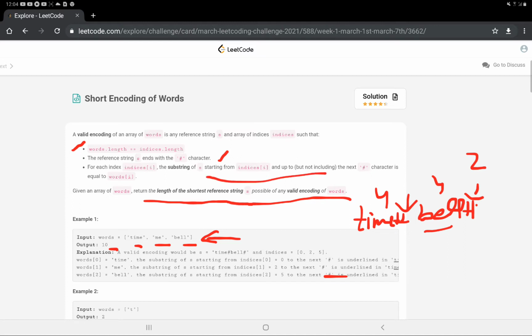What does this mean? All this says is that if a word contains any substring like this, then we do not have to include it. It will be included in this one only. So we have to make a reference string such that it contains only the unique strings and not the substrings that are there, and after the encoding we have to return the length.